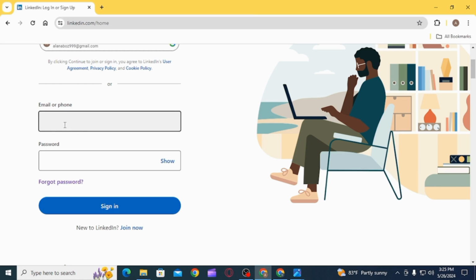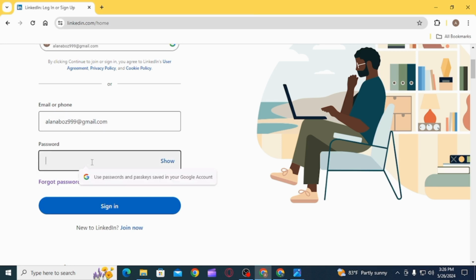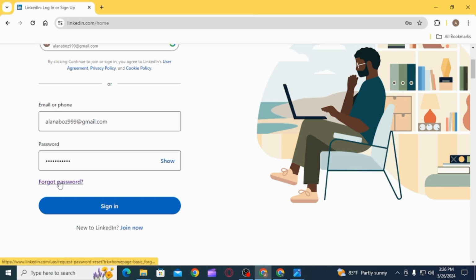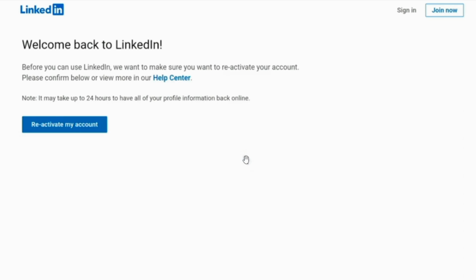So if it has been more than 24 hours, on this login portal, go ahead and enter your email or phone number. Then enter your password. In case you have forgotten your password, click on the link of Forgot Password to reset your password. Now click on the Sign In option. After you have clicked on the Sign In option, you will have to complete a verification puzzle. After that, it's going to say Welcome back to LinkedIn.